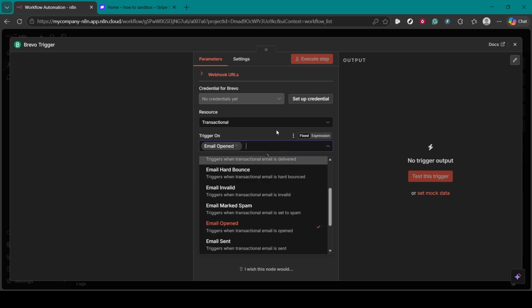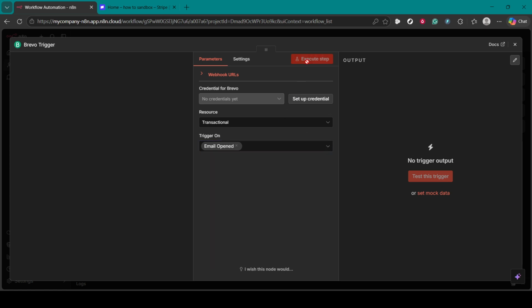If something doesn't validate, double-check that you chose the right credentials and that the trigger options are correct, then try executing again. That's it. You've opened N8N, created a workflow, added a node with the plus icon, searched for Brevo, set a trigger, connected it, configured credentials, and executed a test to confirm everything works. Save your workflow, and you're ready to build the rest of your automation.